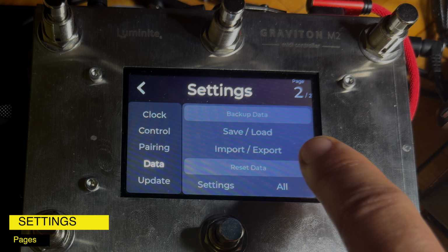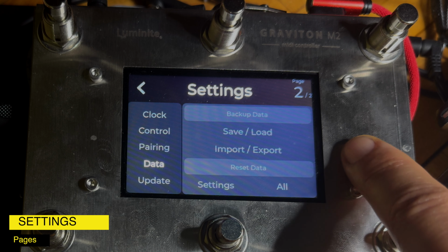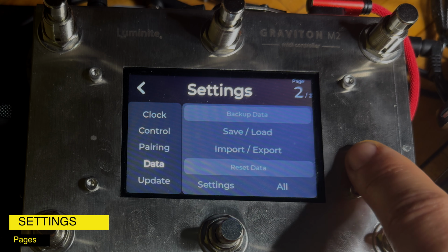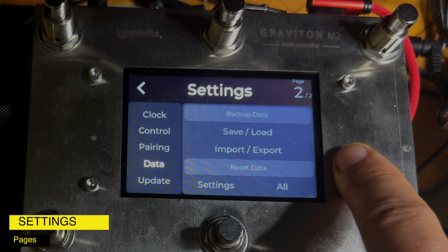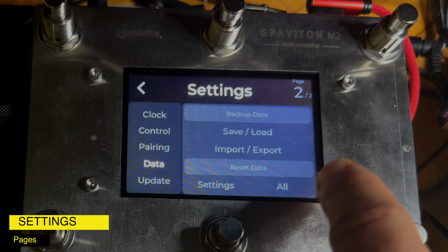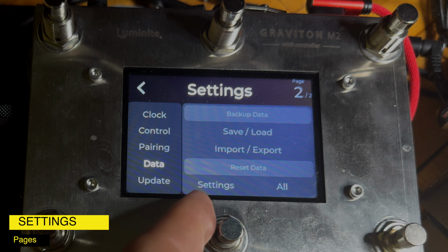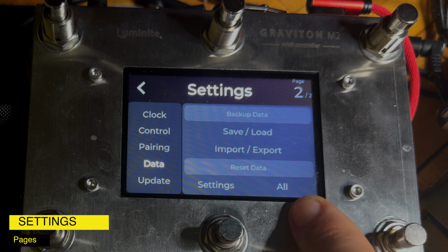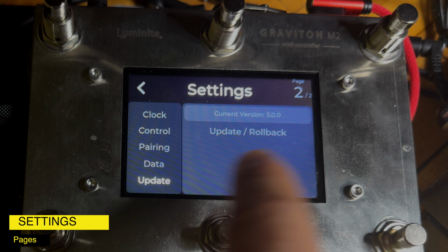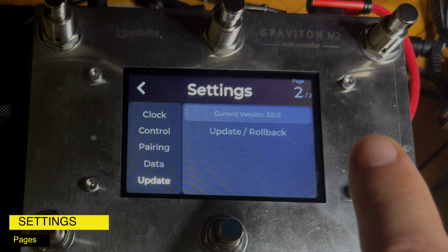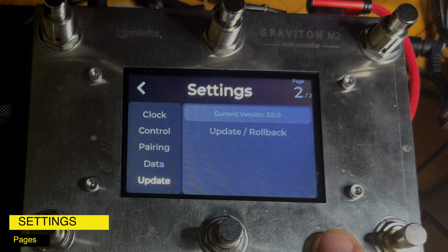Of course you can also send these settings via Wi-Fi and your computer browser to a file and store it on your computer to make a backup or something. You can also reset data, just settings or all data. If you want to sell Graviton, you can erase everything. And here is the update or rollback option. Graviton can be updated only using Wi-Fi.